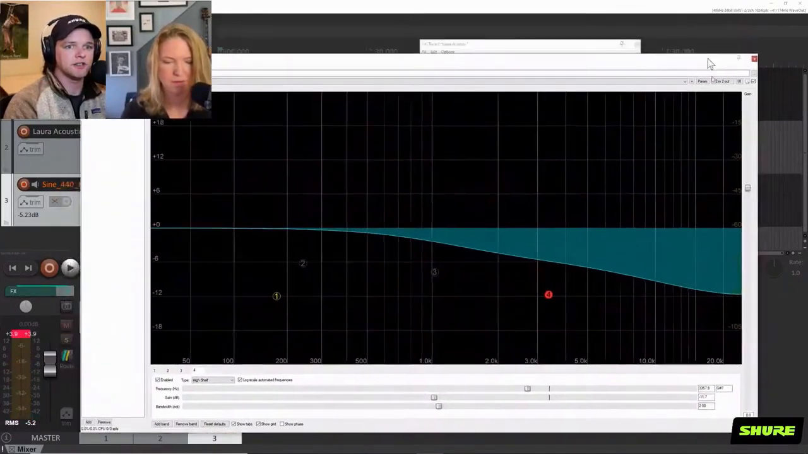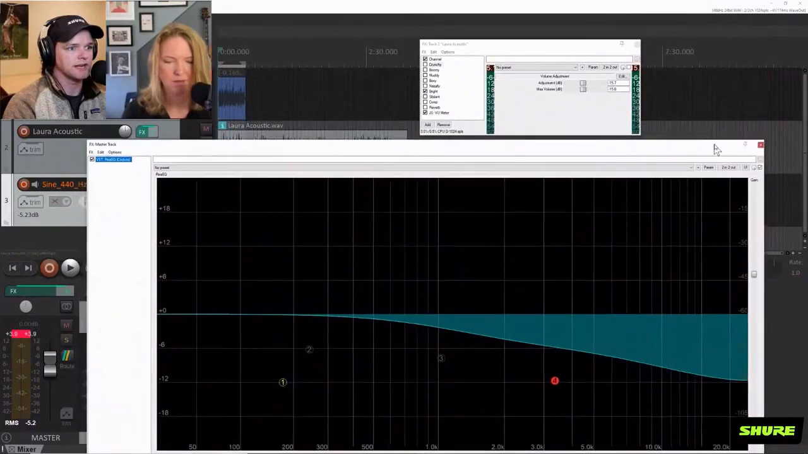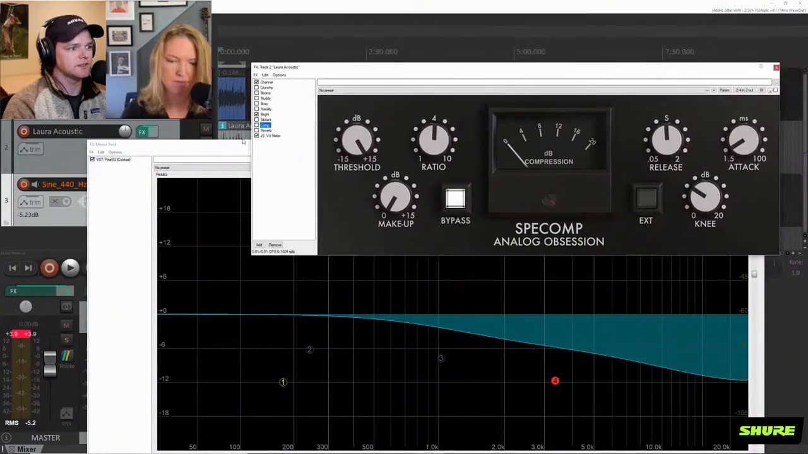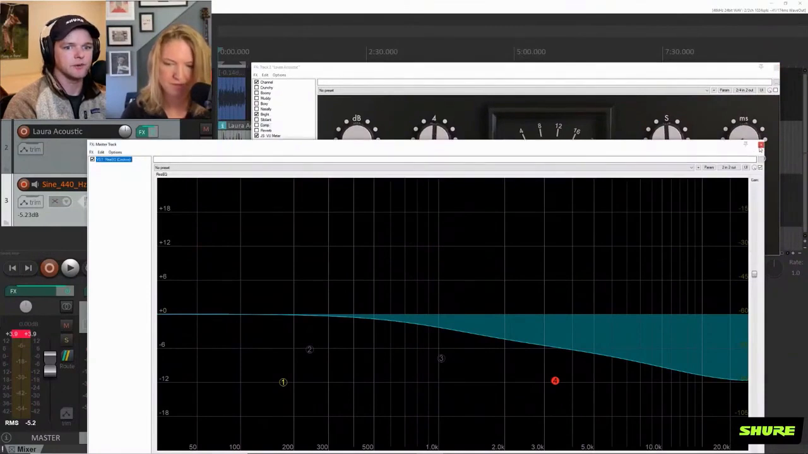Okay, so that would be a high shelf filter, and I was going to do the same thing for bright and sibilant. So let's just move on real quick to a compressor. Sorry, everybody, I got carried away.